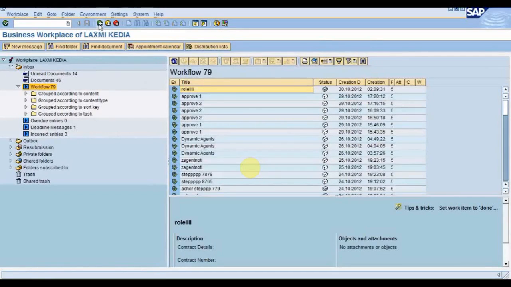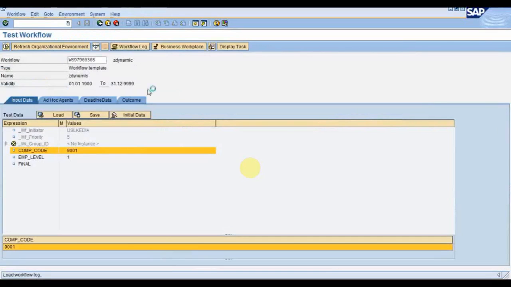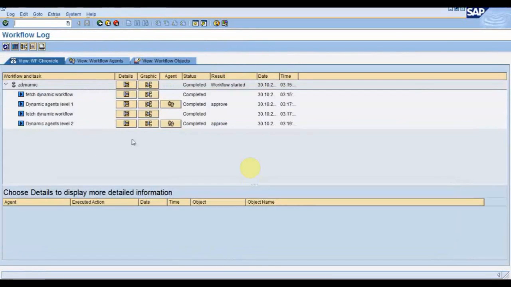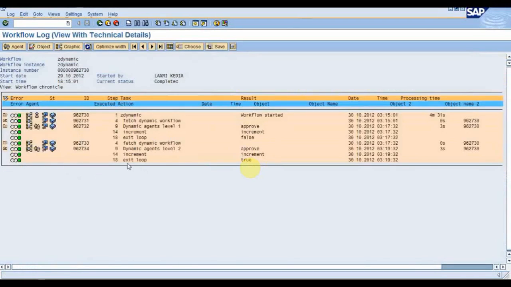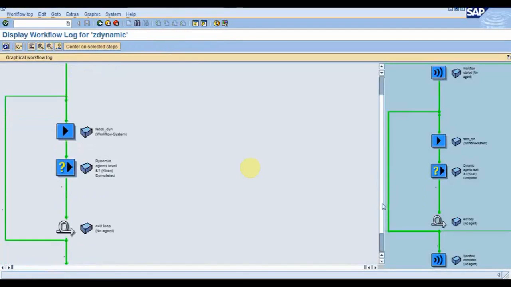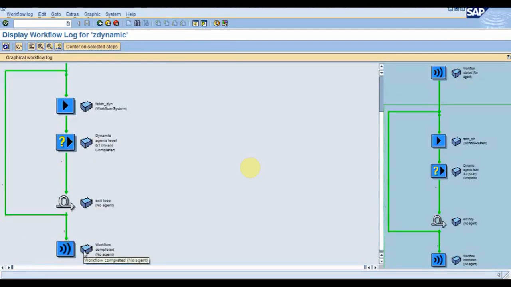Now I will show you in the workflow log what happened. Refresh it. Now you can see the workflow has been completed. In the status you can see completed, so the loop turned out to be true and it completed. Let me show you in the technical log. You can see here at the last, this exit loop has turned out to be true, so the loop has executed. Now going to the graphic, just try this by yourself so that you can understand it better. You can see here it is a loop and finally it has exited, so the workflow has completed.